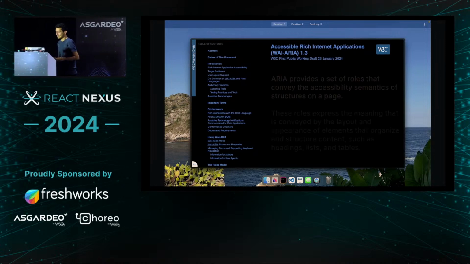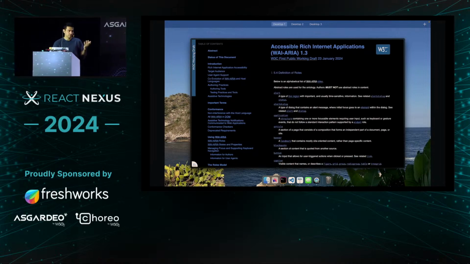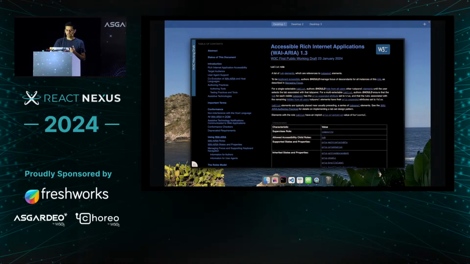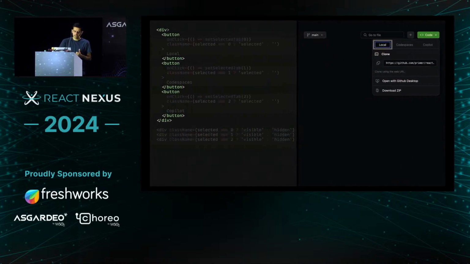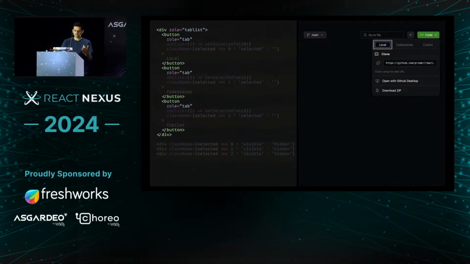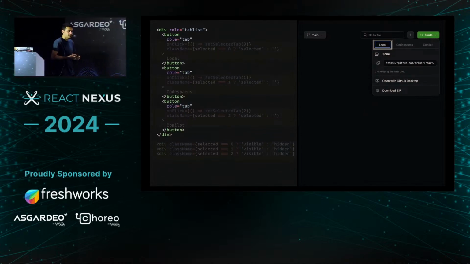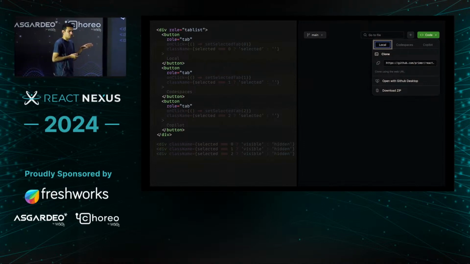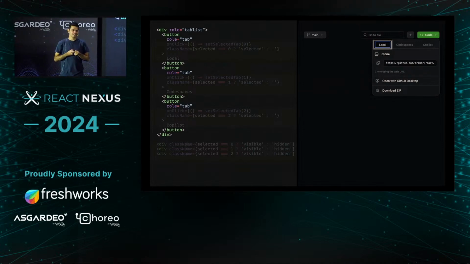or button. So one of the key things is there's a bunch of roles, there's a long list, and the one we're interested in here is called the tablist role. So to go back to the code, I have this div, I can add role tablist, and to my buttons, I can add role tab. And that will tell screen readers, browsers, all assistive technology that these are the semantics that should be attached to it.